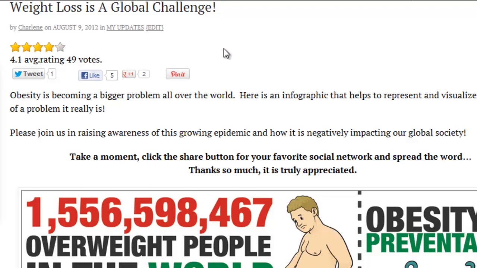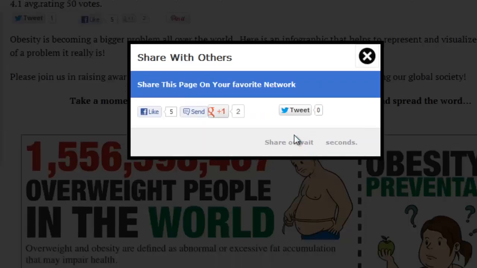Super simple. Now a lot of plugins will do this for you already, so that in and of itself is really not that interesting, but what is interesting is what happens next when you click on one of the star ratings. As you can see, it goes ahead and applies a star rating, then it pops up this share with others window and has a countdown timer as well for 30 seconds. After 30 seconds it'll disappear.